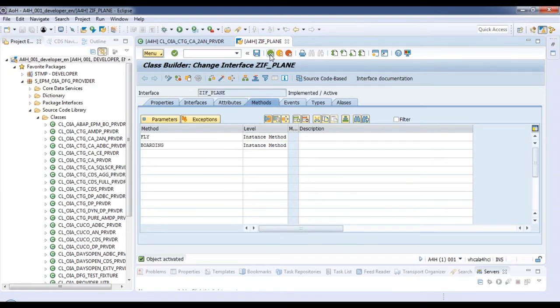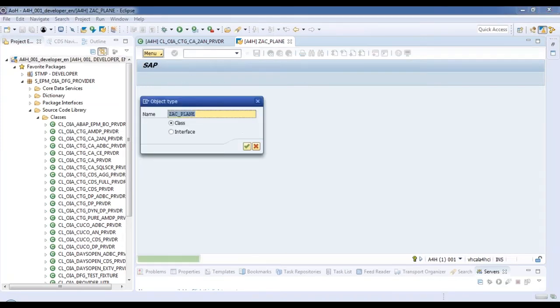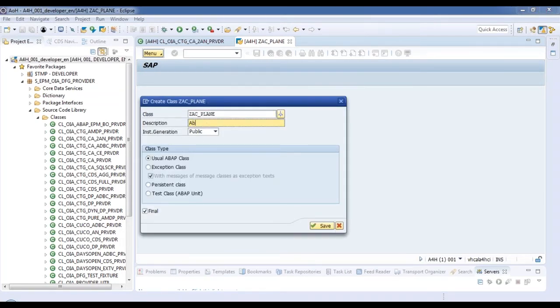Now let me use this interface and inherit it to create an abstract class. So I create an abstract class AC, click on create. Again a class I'm creating, and I say abstract implementation for plane, and I choose the type as abstract class. Now, what is an abstract class? Any development experience? Anybody? This is basic fresher knowledge which I expect from all of you. What is an abstract class? Anyone? Nobody remembers what an abstract class is?